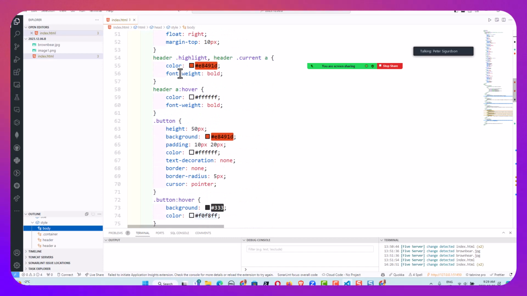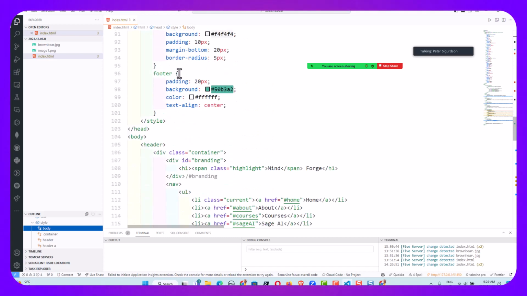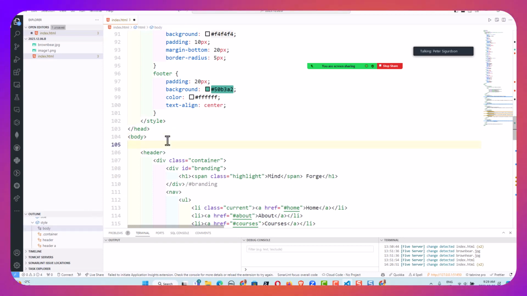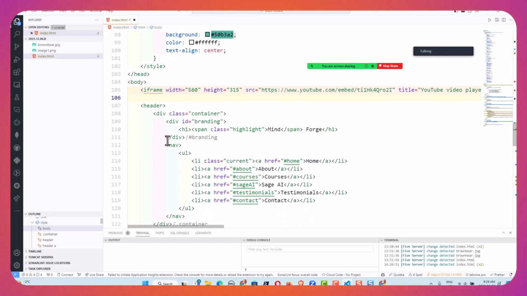Oh, actually, that's the body for CSS. The body of my page starts here. So I'm going to put my video way up at the top, and let's see what that looks like. So I'll paste, and I will save and rerun.